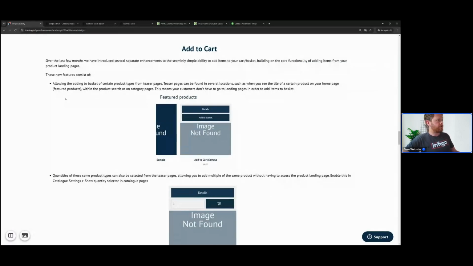Right, something else that's been introduced or at least built upon in the last couple of months is add to cart. So this seems like a standard bit of functionality. It's e-commerce. You need to be able to add things to cart in order for people to buy them. But what we've done is we've given you the ability, a few different ways, to add things to cart.